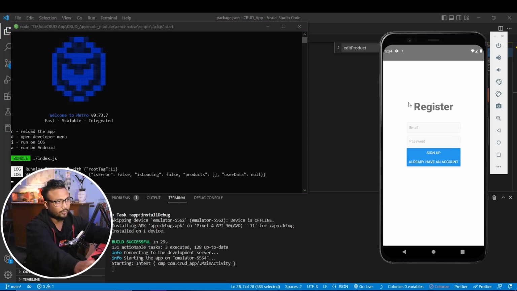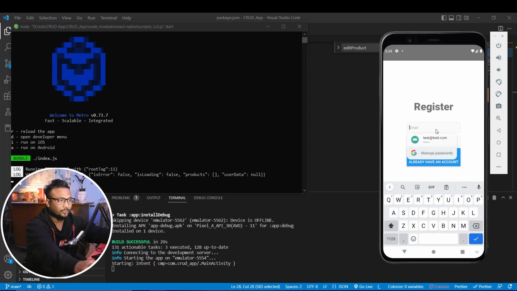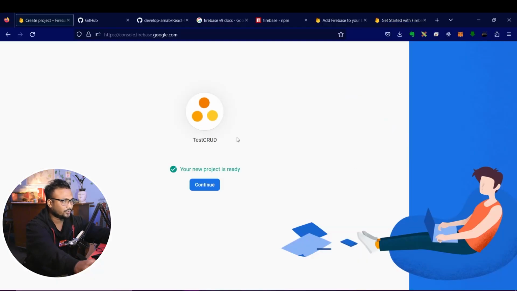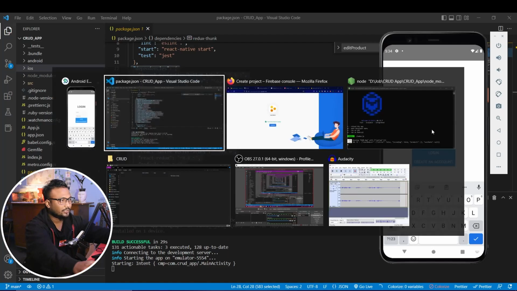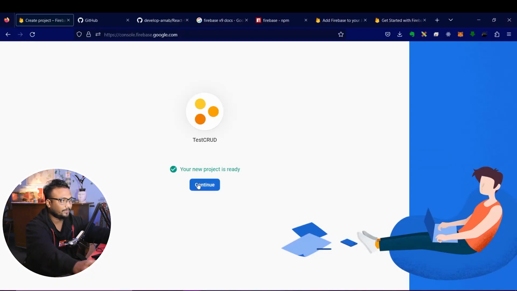If you don't already have an account, you need to go to the register screen and enter an email and password. Okay, and you need to click on sign up. Once you do that, you are registered as a new user in your Firebase. Since I have already created an account, I'll go to login and just enter.